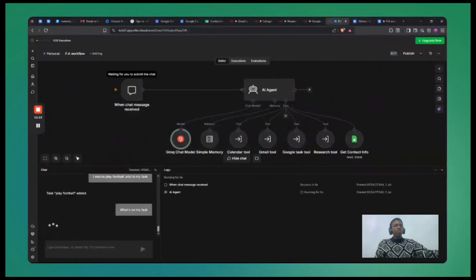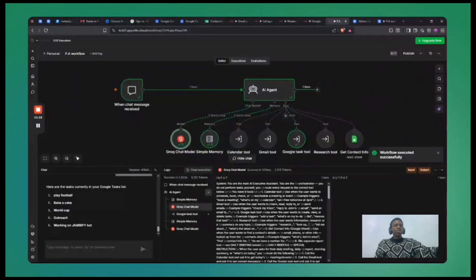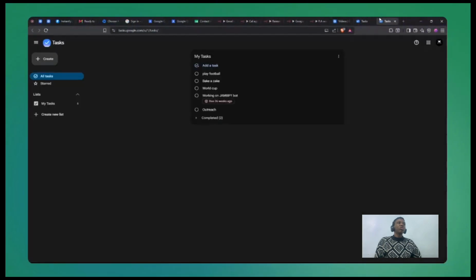Task for the day? Now let's just see what's on my task. You're going to notice that it's also going to show me that the play football task has been added. Now you can see that play football has been added as one of my tasks, but I'll still try to show you guys on the Google task, that way you see that it's actually true. Now actually, I don't know if you guys can see my screen right now, but if you go to Google task, you notice that the task play football has actually been created. And basically that's all about the workflow.